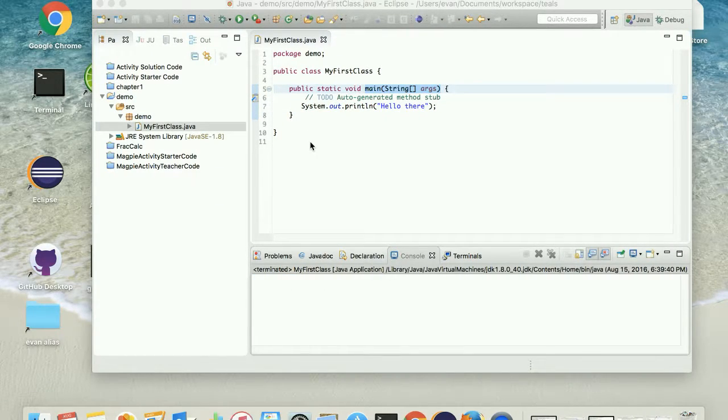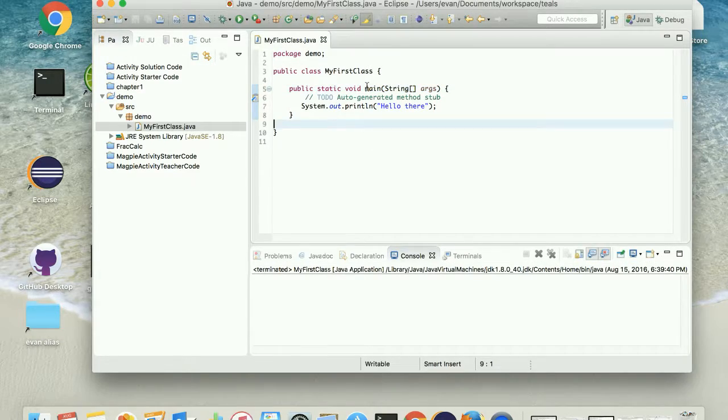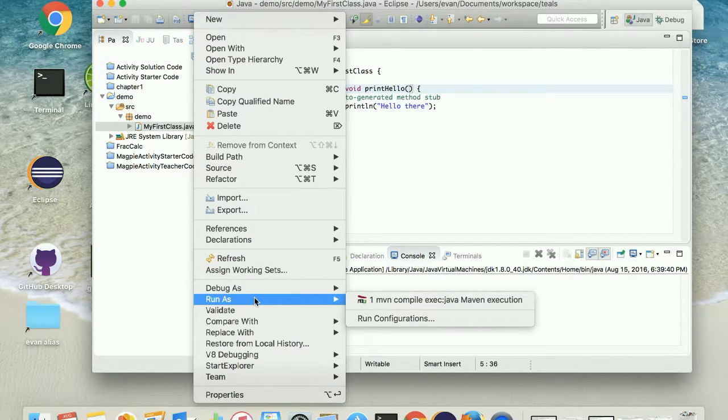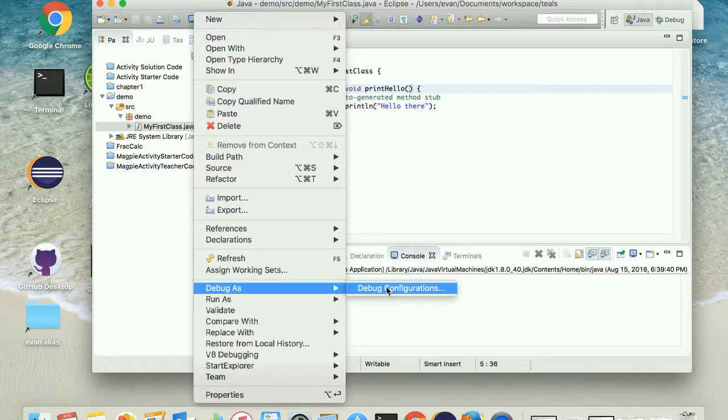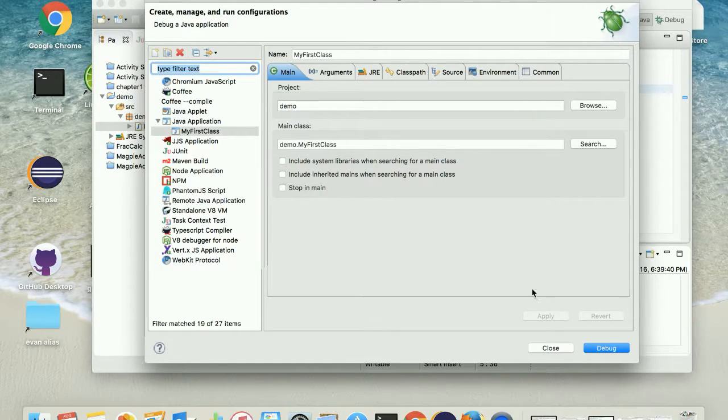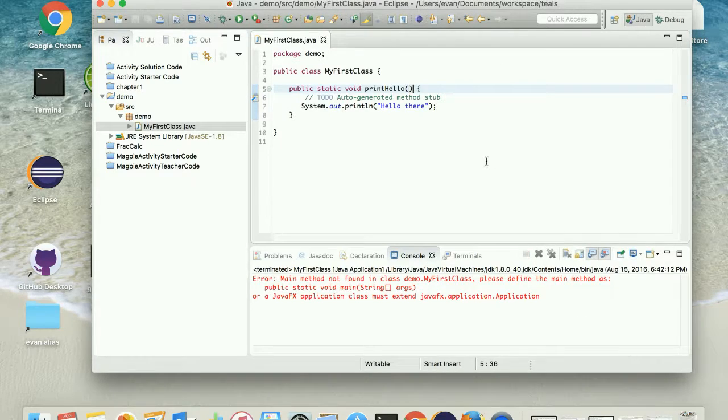Remember how I said that not all Java classes will include a main? Let's show how that would work. So let's change this header definition and get rid of the main, and let's call this thing print hello. Let's save it. Now if I were to try to run this, you'll see that it can't run because the main method is missing.